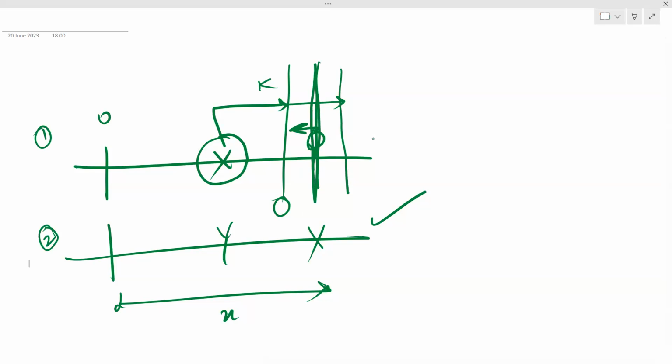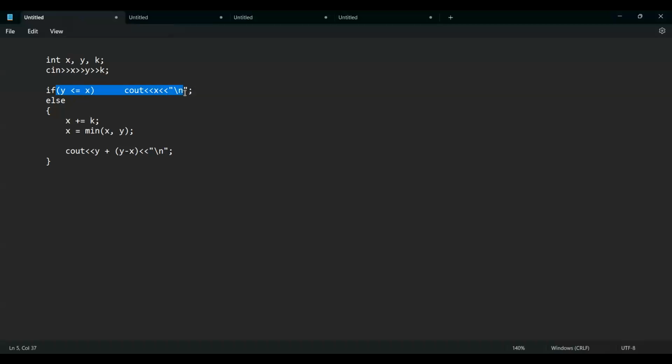Okay, so let me show you the implementation. So this is the implementation. In case y is less than x, simply output x. Otherwise, x is less than y, move your x by k units forward. Then take your x to be the minimum of x or y because you don't have to go after y. Finally, your answer is going to be up till y plus, in case x is still less than y, y minus x, because after picking up the key, you'll have to come back to the chest. Is this thing clear?